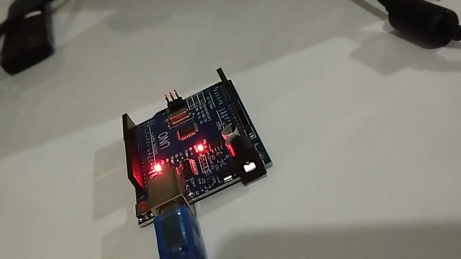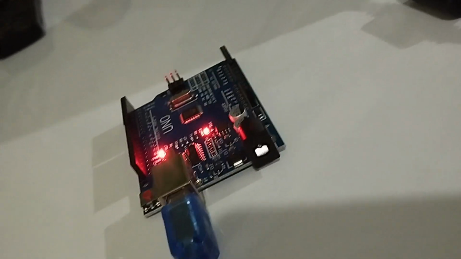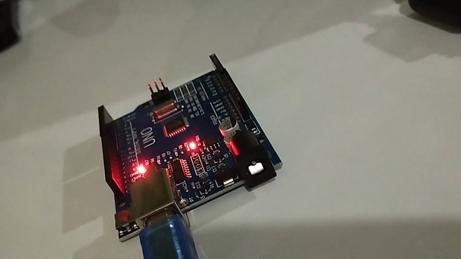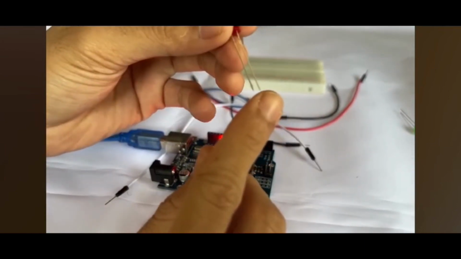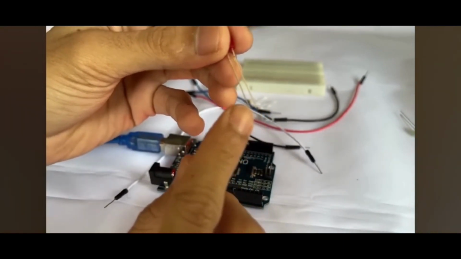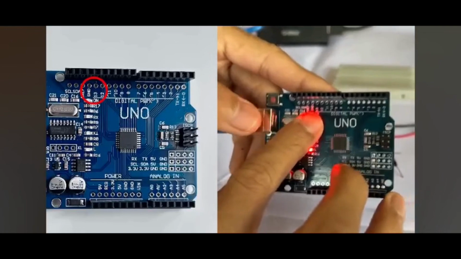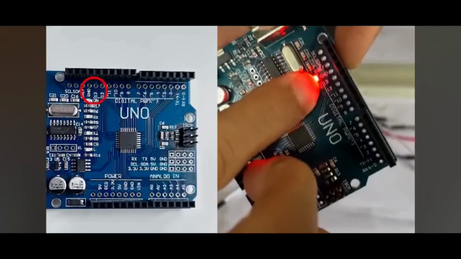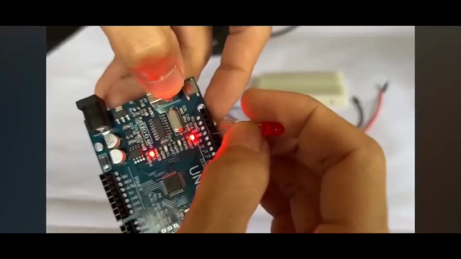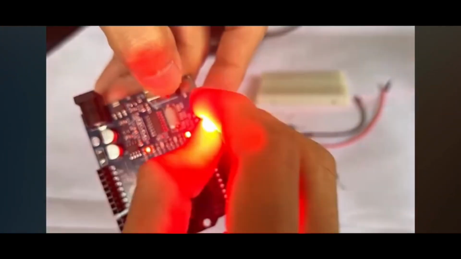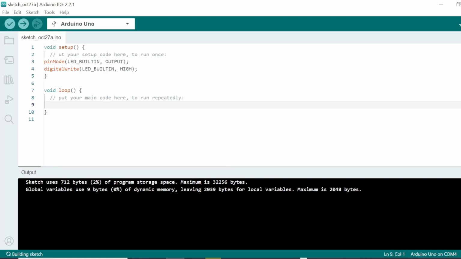Then the LED light on the Arduino will turn on without turning off because there is no looping process. Now take an LED and insert the positive LED leg, the long leg, into pin number 13 on the Arduino, which is a digital PWM pin, and the short leg into the GND pin next to number 13. Then it will light up like this. Why?